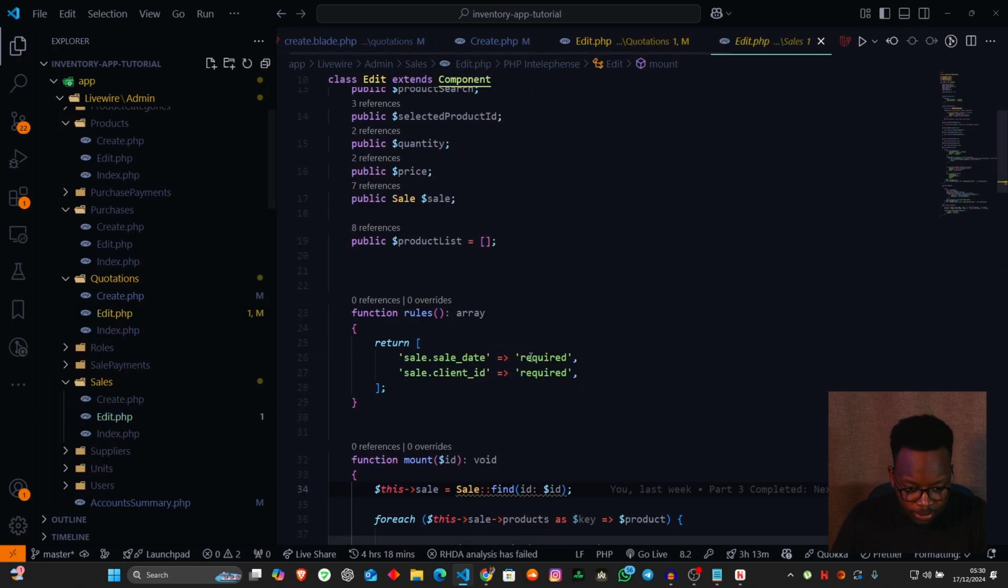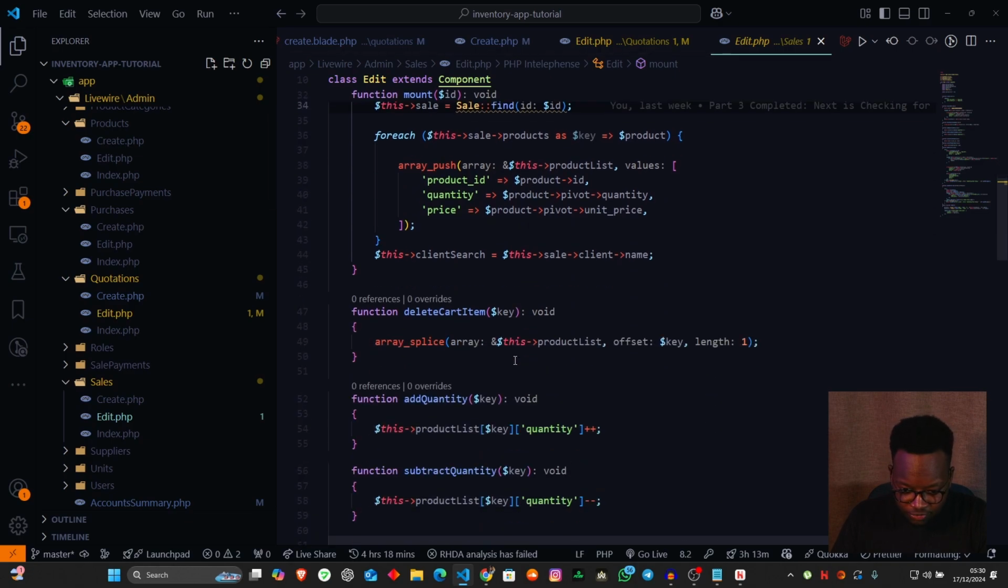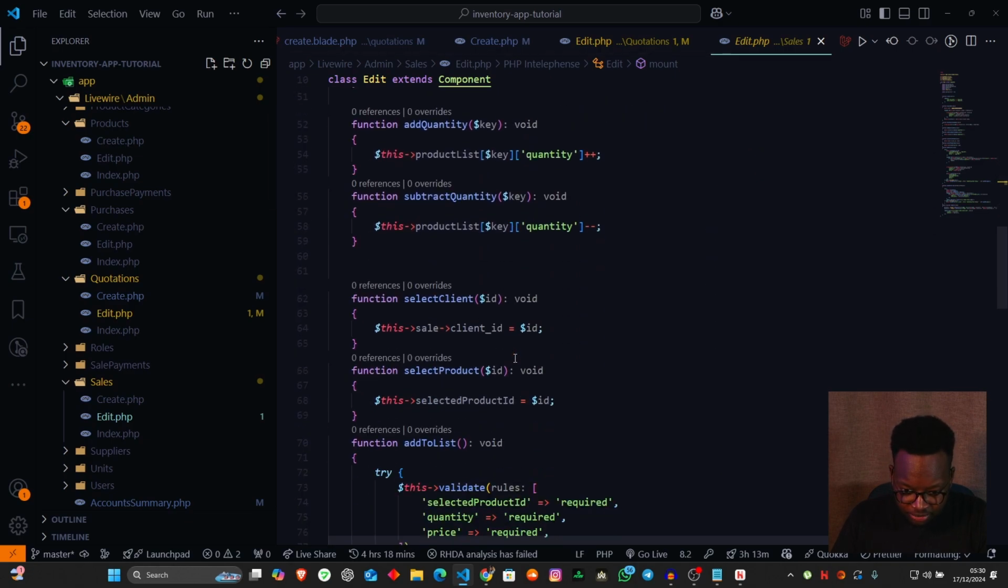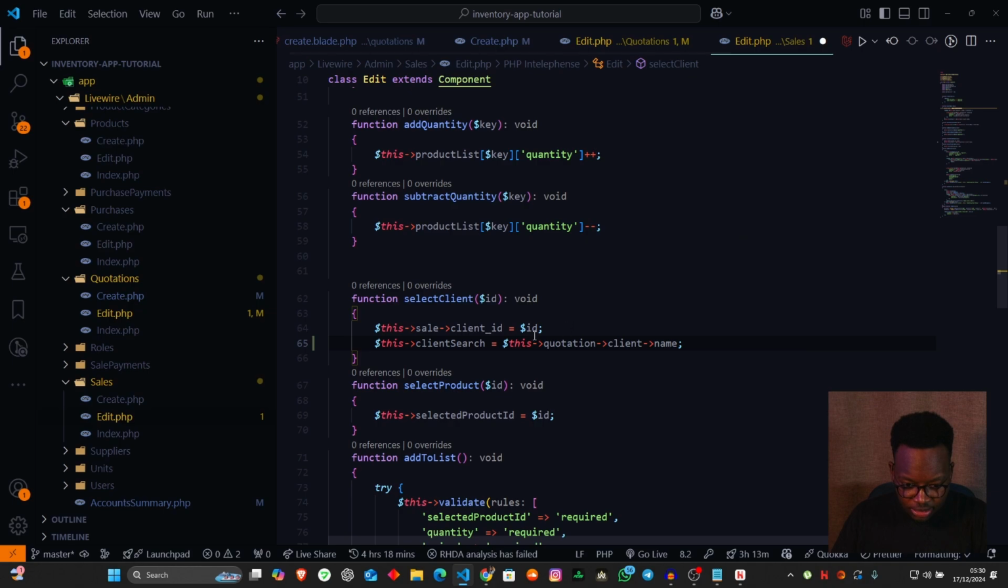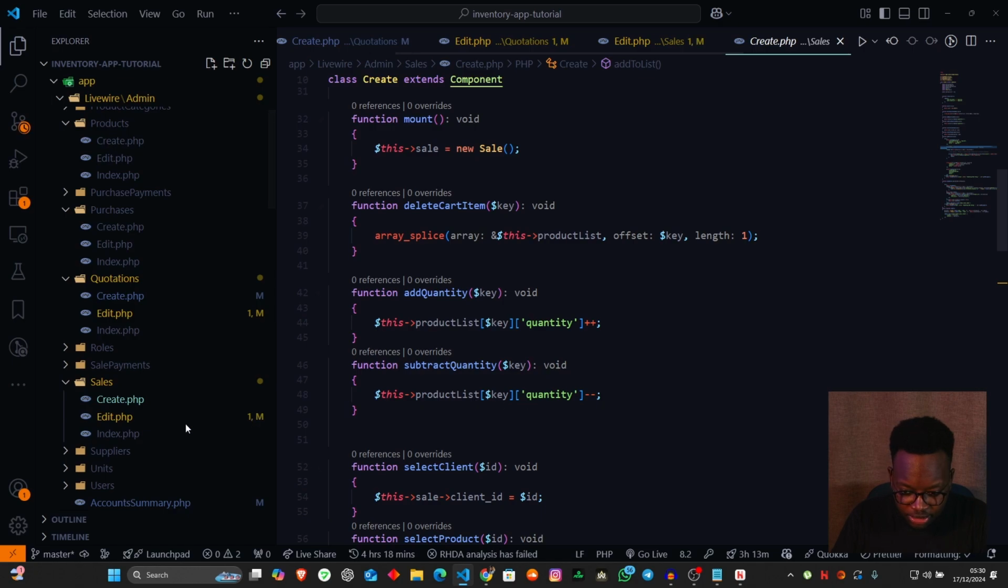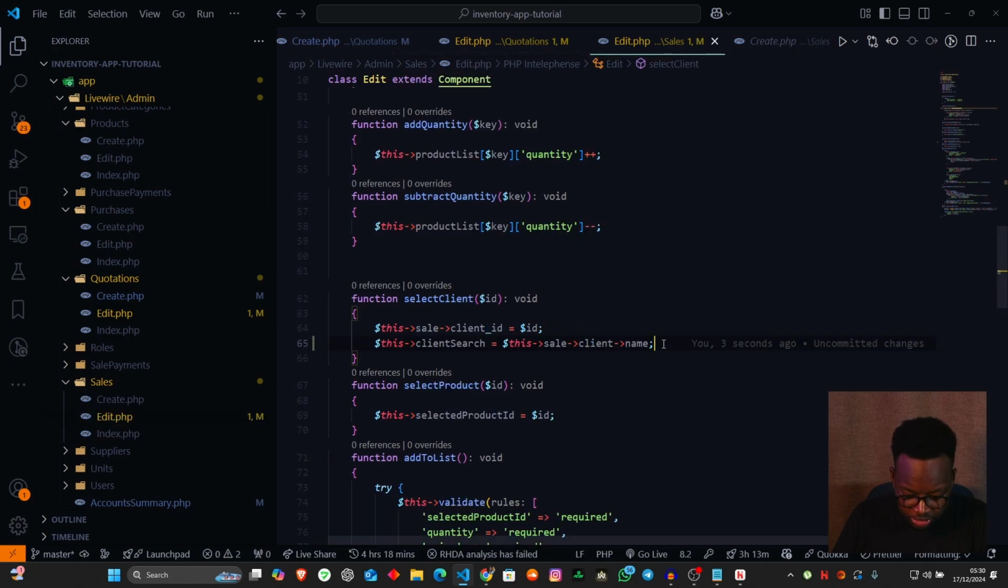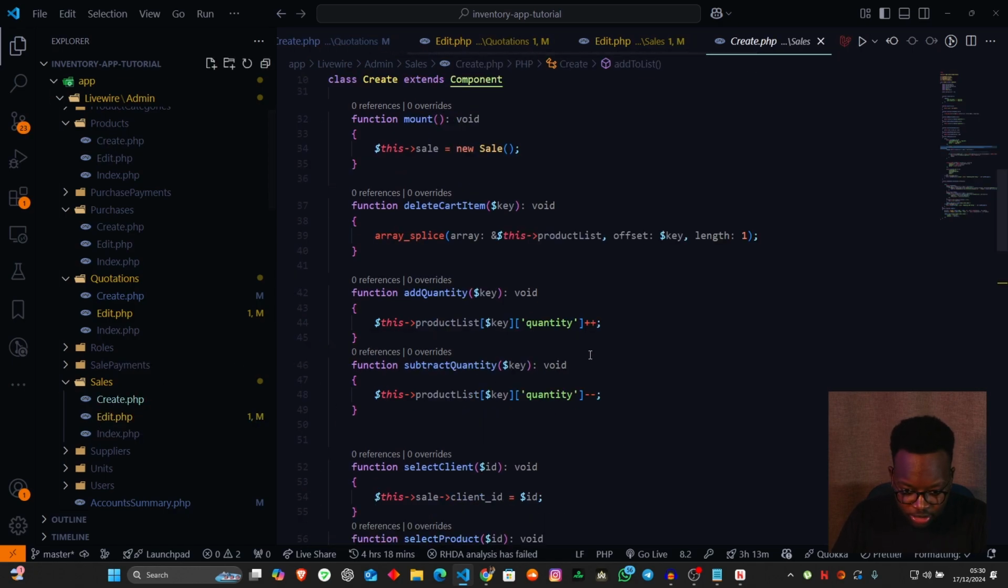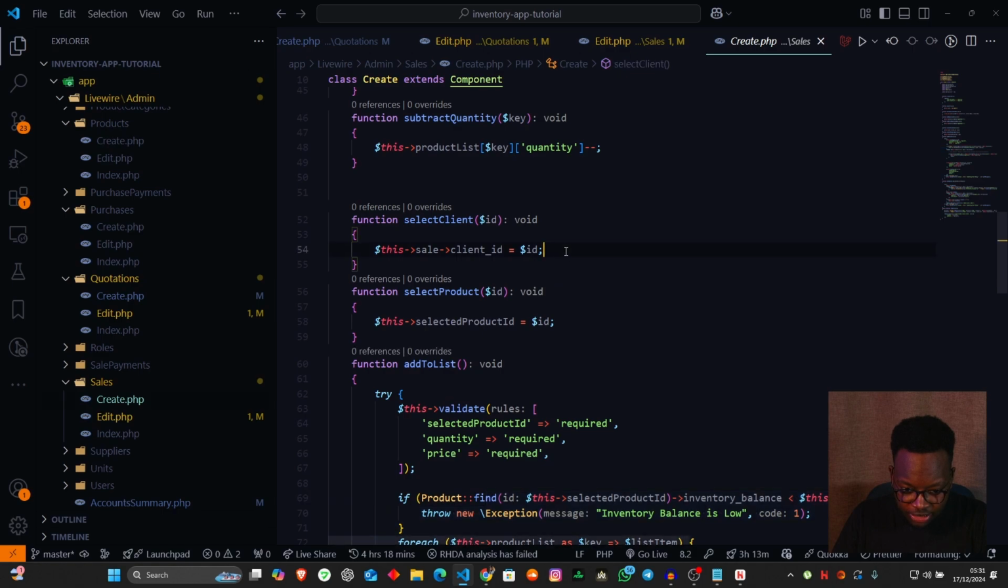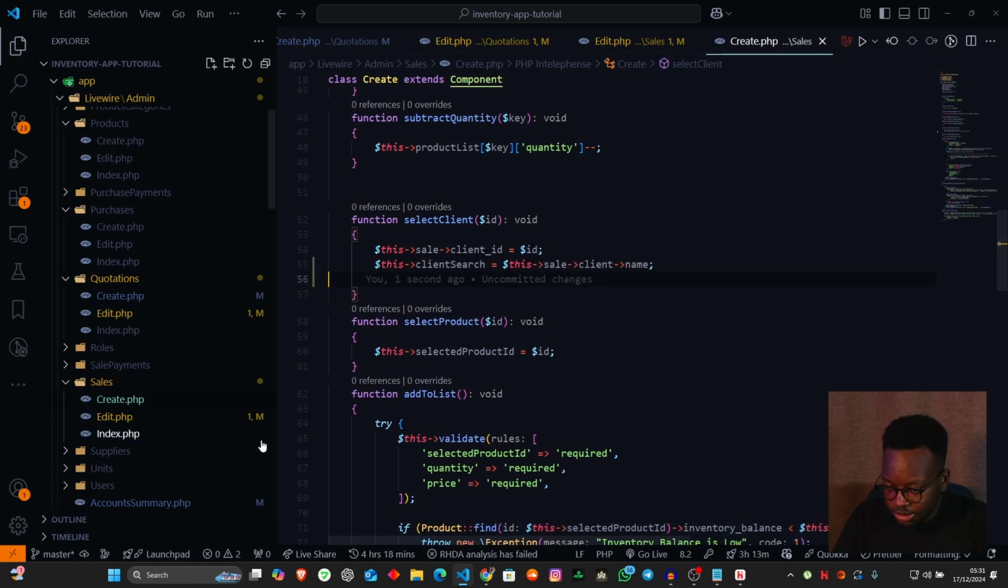We'll pass this also inside the edit of sales where we have select supplier or sales select client. So this sale client name, right? And then we'll do the same thing inside our create. So I'll just come in here, copy this, come into our create, look for the place where we have select client, paste it there, save that.